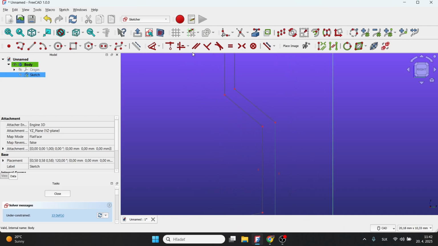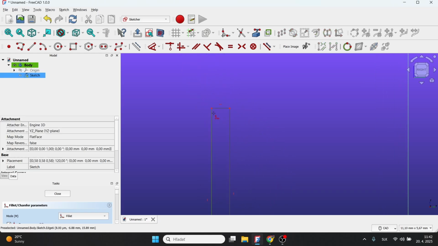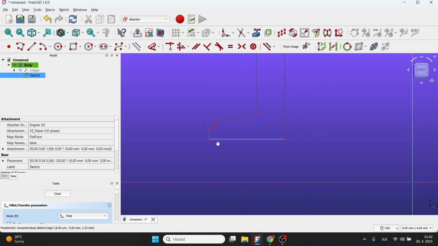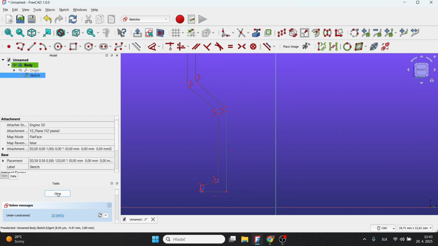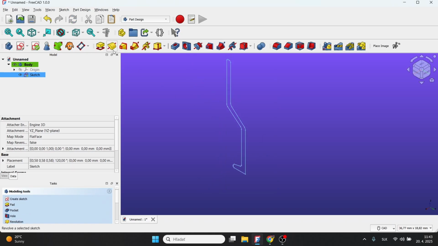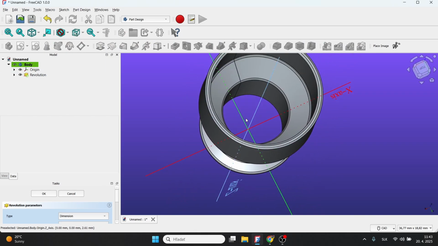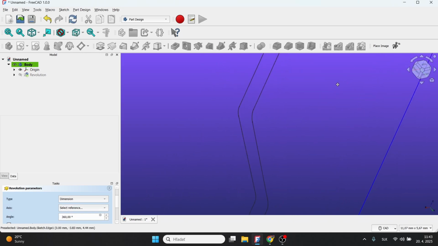Let's use the fillet tool to make it a little bit more smooth. Now close the sketch, use the Revolve tool, and as you can see, we got a cup, but there's a problem. A big hole in the center, and we don't want that, so go to Axis, select Reference, choose the vertical line.